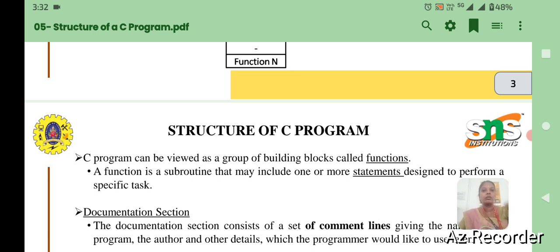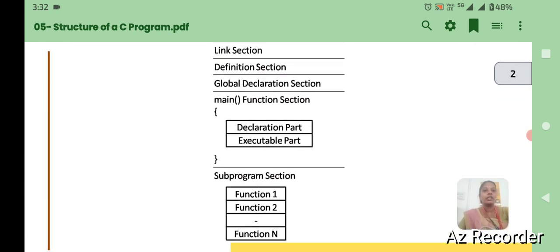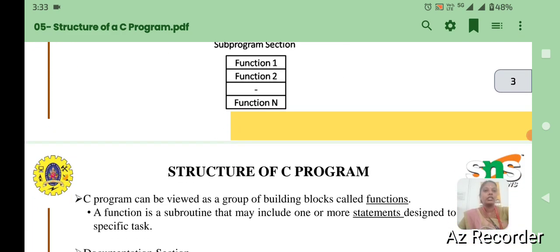Usually C programs can be viewed as a group of building blocks called functions. A function is a subroutine that may include one or more statements designed to perform a specific task. So these sections perform the tasks needed to execute a program.